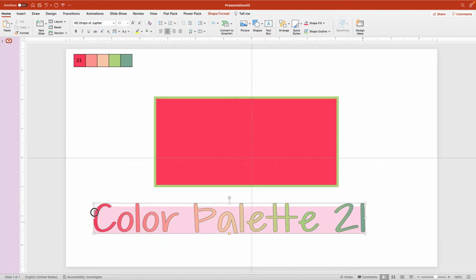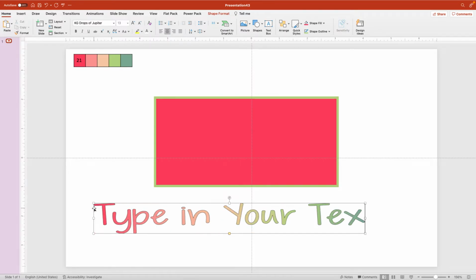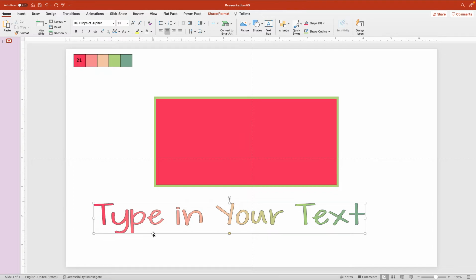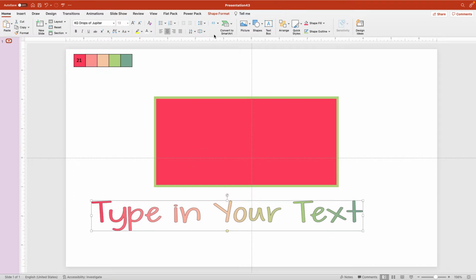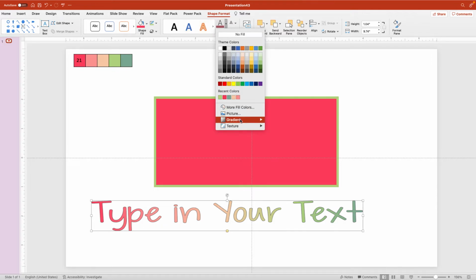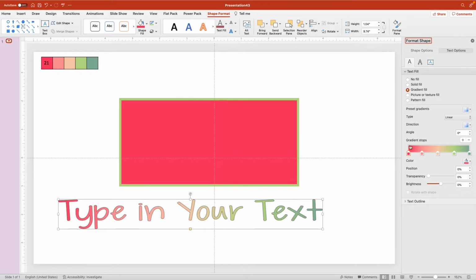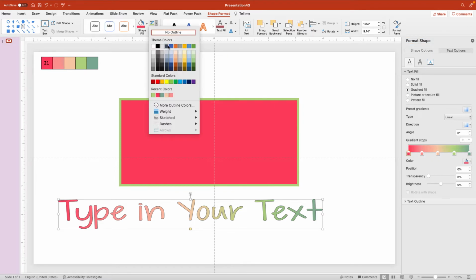And then all you have to do if you want to keep this gradient is just type in your text here, and it saves the gradient for you. And then you can mess around with that as well. So the text fill is already a gradient, so if you go to more gradients, it automatically saves that gradient for you. You can change the outline.